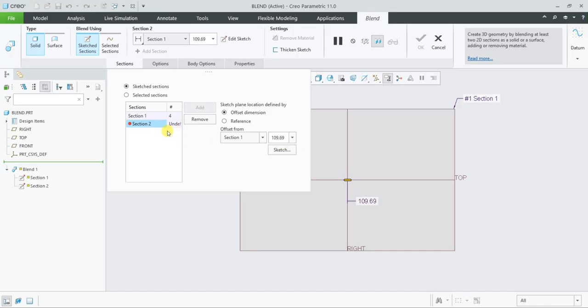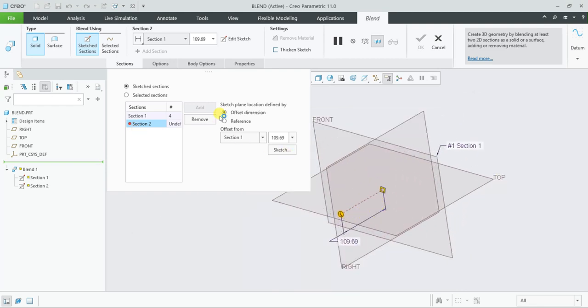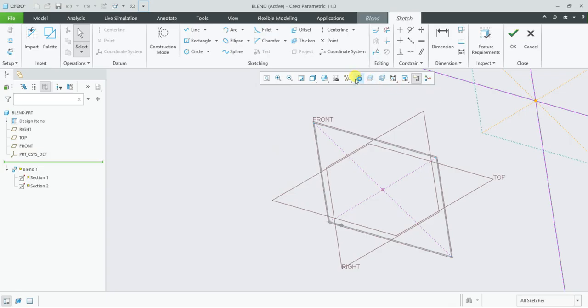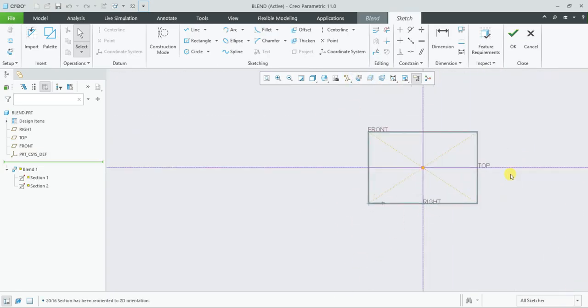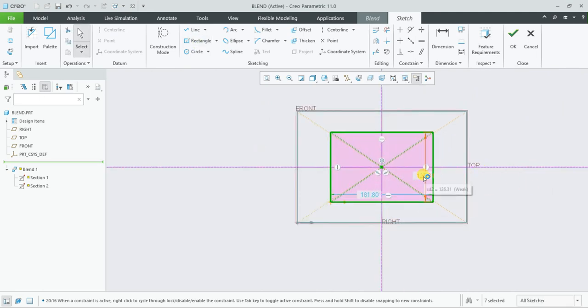Now it has given me section 2. Now, how much offset do you want? I want this offset from the front plane up to 400 mm for the next sketch. Like we use in extrude, how much material we need to add, it's the same thing we are adding here, 400. I want a different sketch, so I'll add it here and draw another rectangle with a different size.